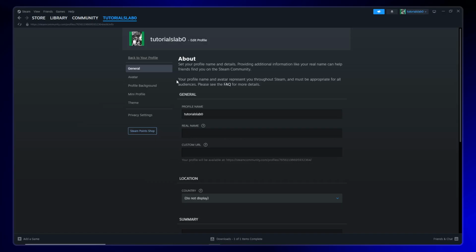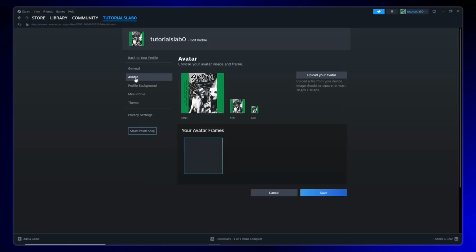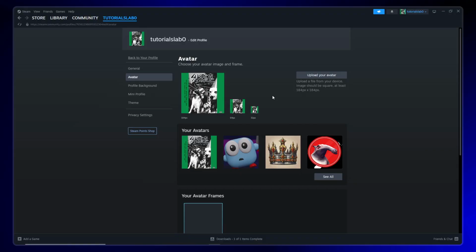Once you're in the editing interface, navigate to the left panel where you'll find several customization categories. Look for and click on Avatar. This option specifically controls your profile picture, which is what other Steam users see when they interact with you in games, on the community hub, or in your friends list.